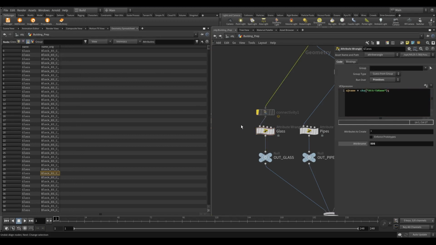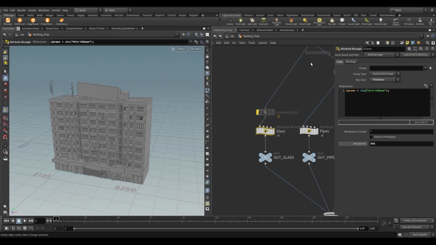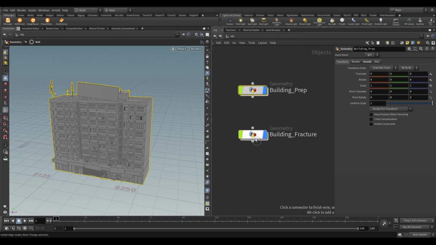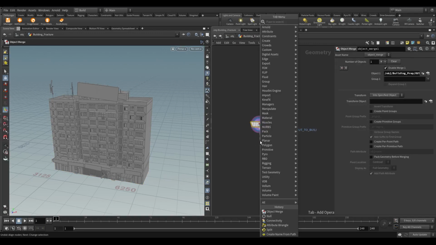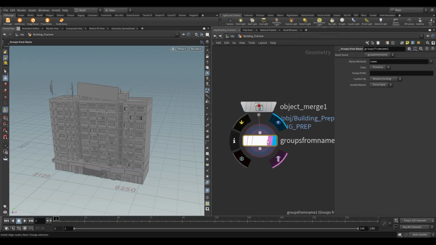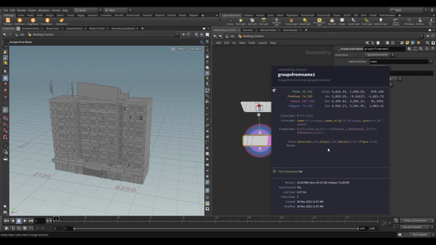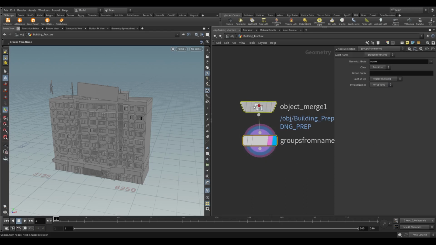If we see the spreadsheet, we can see all glass have the same name attribute. Now take a group from the name attribute node. This node makes a group based on the name attribute. If we middle mouse, we can see prim groups such as concrete, glass and another one that we assigned on the name.